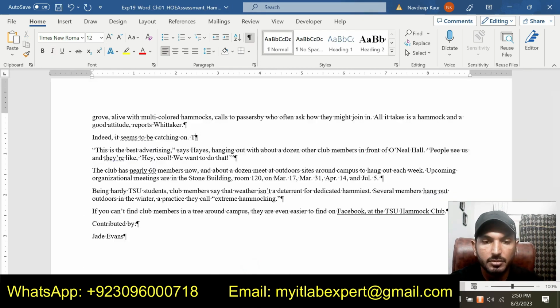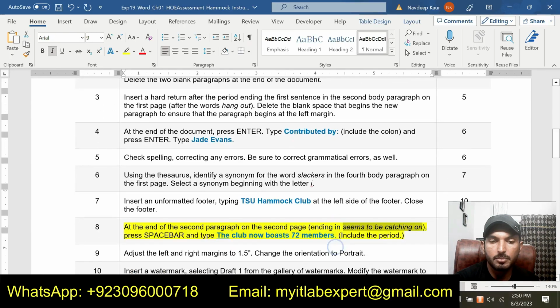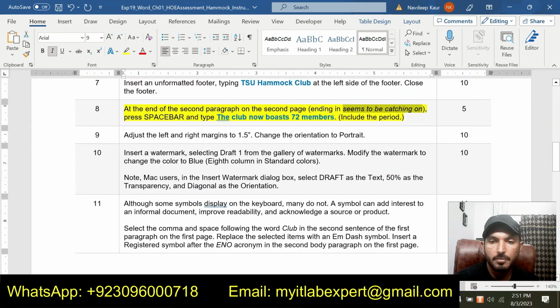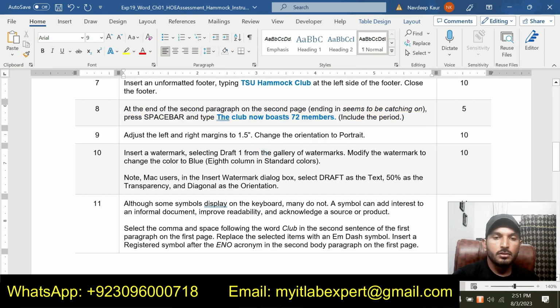So I will simply type "The club now boasts 72 members" and a period at the end. So that is all required in step number 8 to add this text after this paragraph on the second page. So step number 8 is completed. So now we will move to the next step, that is step number 9.